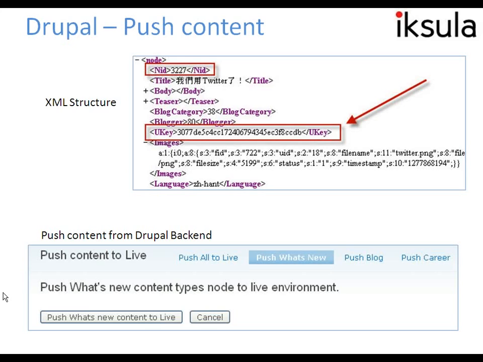The second part is that we provided a backend page where the client editors can push content by different content types. We have provided a push everything to live feature, and also push what's new and push blog. These are all the content types in the website.